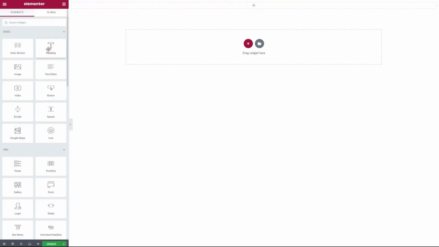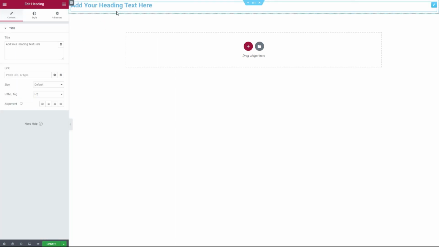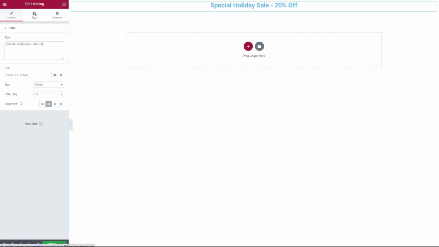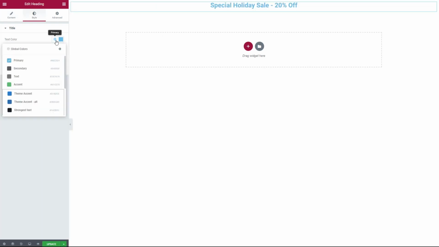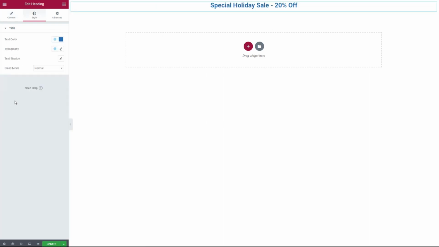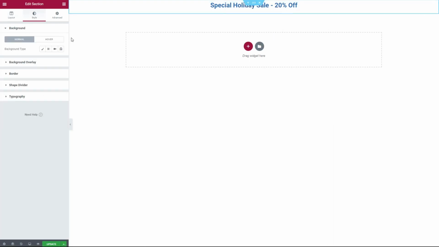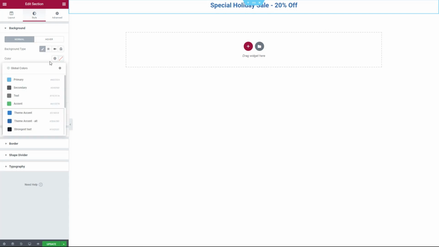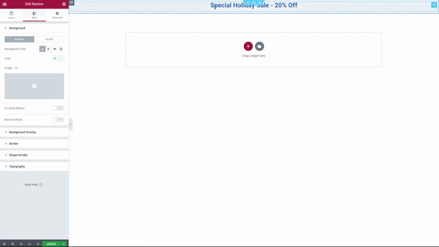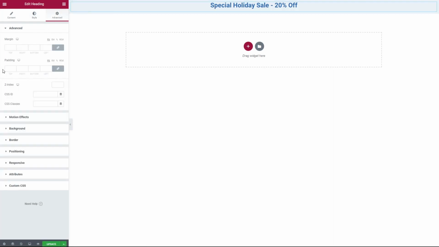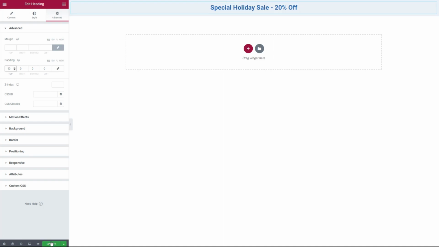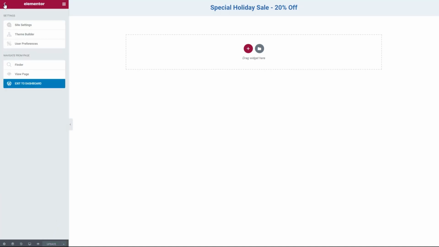And in our row, we'll add a heading. We'll have it be centered. And we'll choose our theme accent color. We'll set the background color here to be one of the theme gray colors. And we'll add just a little padding here to the top. Great. Okay, let's save that and exit.